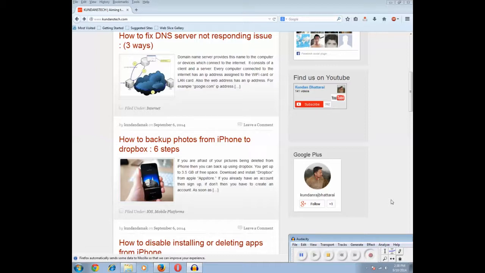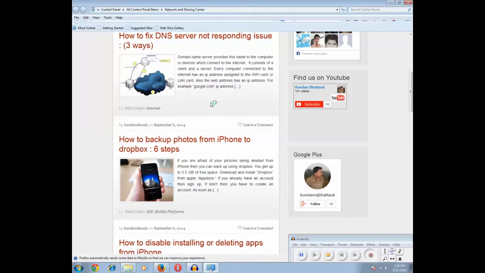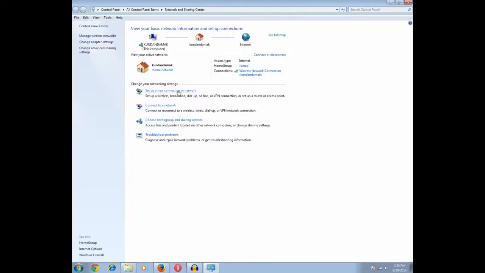The next method by which we can fix the DNS server issue is by configuring the TCP IP settings. For that, we need to right click on the network icon, then click on open network and sharing. Then select the wireless network. If you are connected with a local area network, you can find local area network here. In my case, I am using a Wi-Fi connection and it is Kundan-Damak, so I'll click on it.